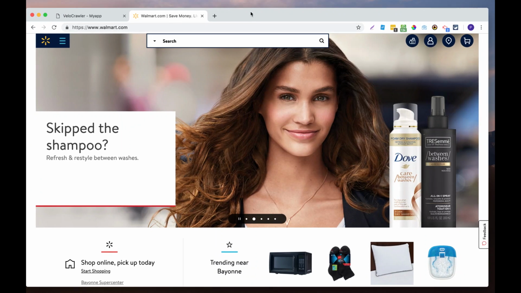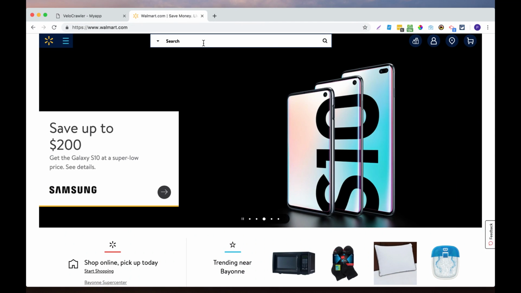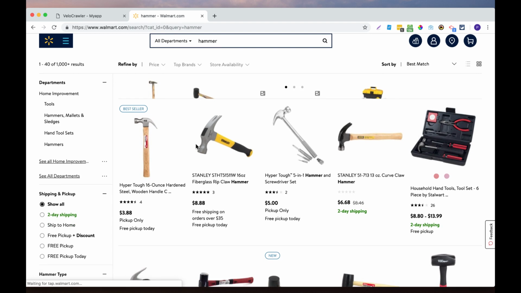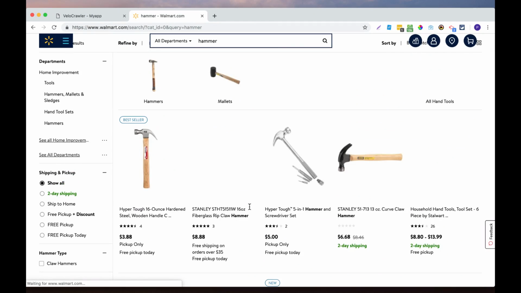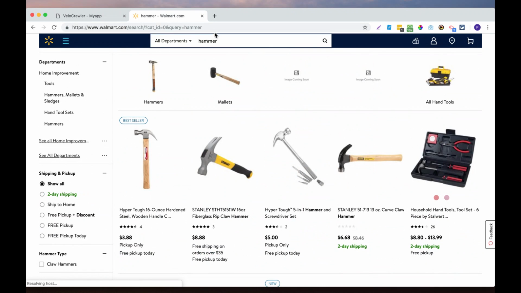So what you want to do is come over to Walmart, and what you need is a search result page. There are two ways to do this. You can either just search for an item, let's say hammer, and then this is a search results page. You see there's a whole bunch of different items here, and you can just copy down this URL.